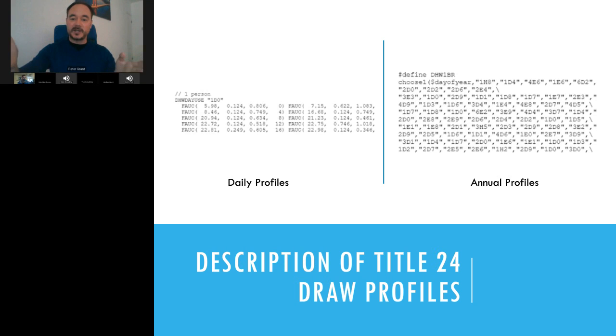So January 1st, 1H8. And then January 2nd, the next entry is 1D4. And so you could envision digging through these text documents to collect all the details for each daily draw profile and assembling your annual draw profile accordingly. And that's kind of what you have to do, either do it by hand or write a program to do it for you, but you have to assemble them that way.